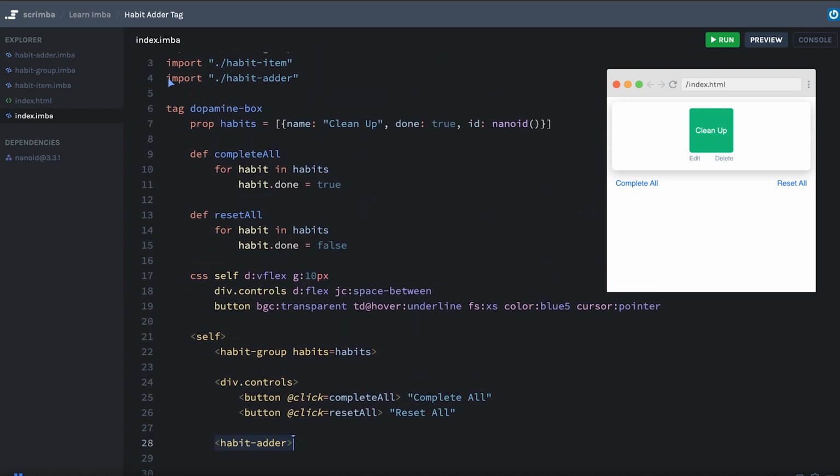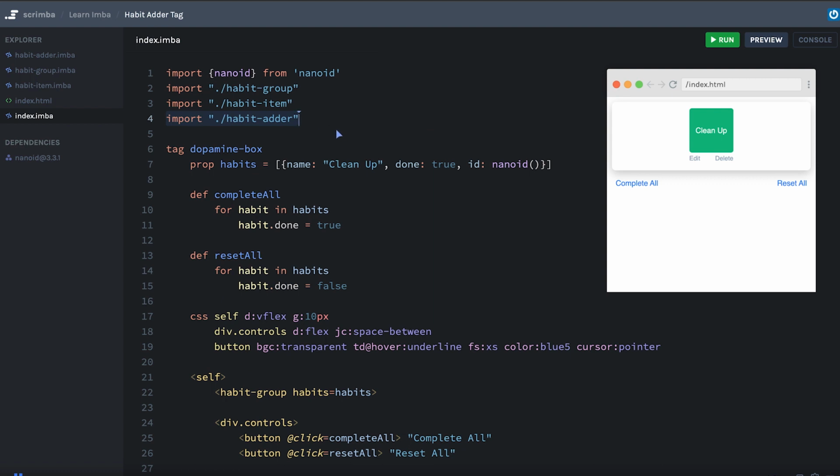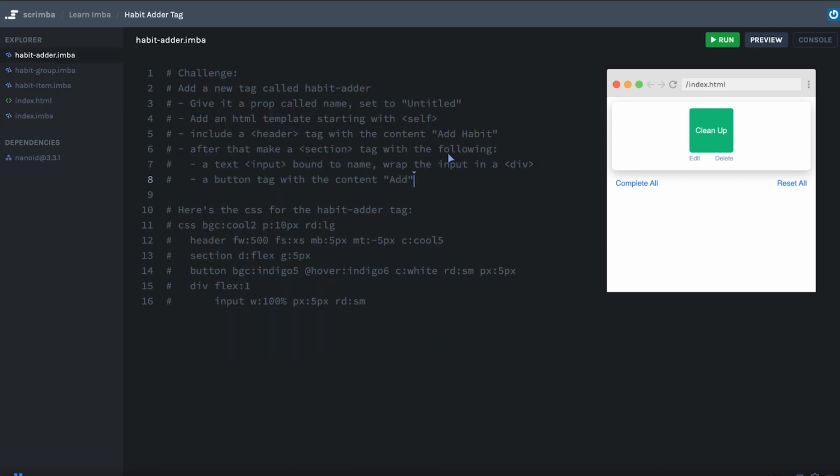And I'm importing a file called habit adder, and let's go look at that file. It's a new file I created. And there's nothing in it except comments because I want you to create this habit adder tag, at least the basics of it, and then we'll add the functionality to hook it up and make it actually work. So to practice creating tags, I want you to follow the steps in this prompt here.